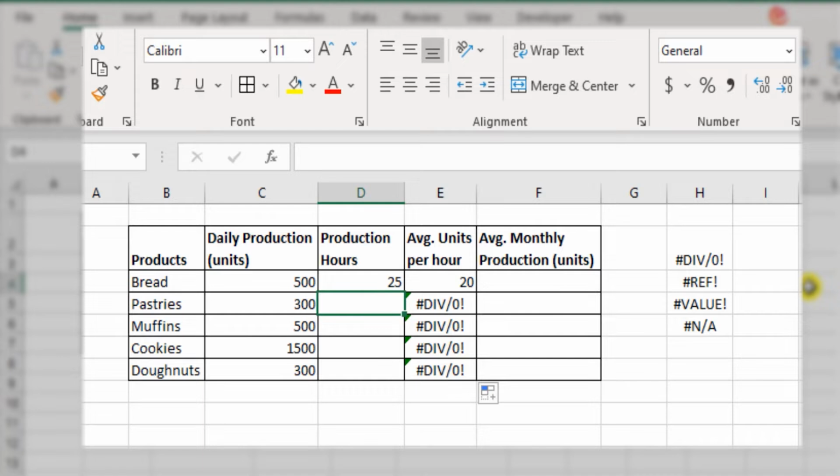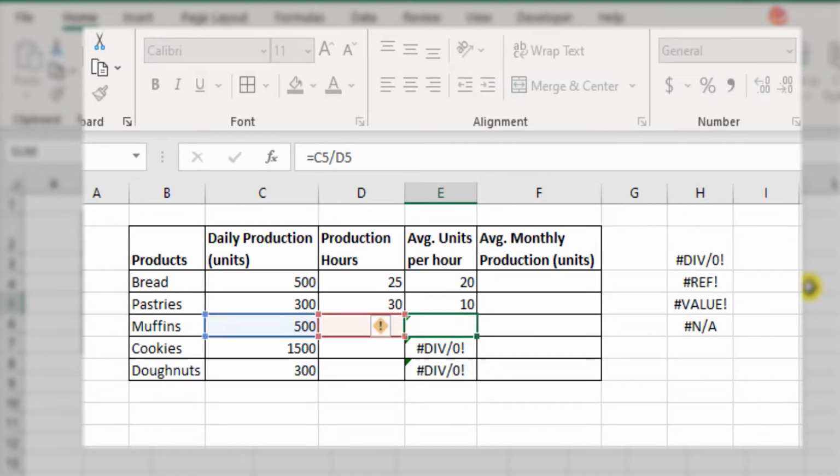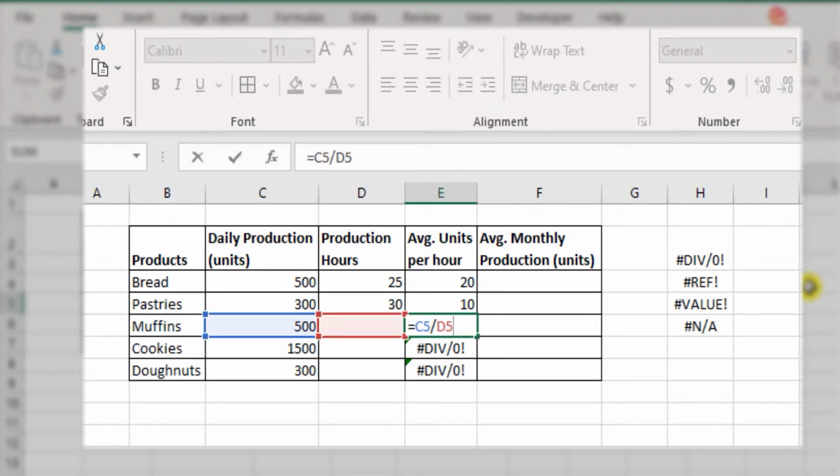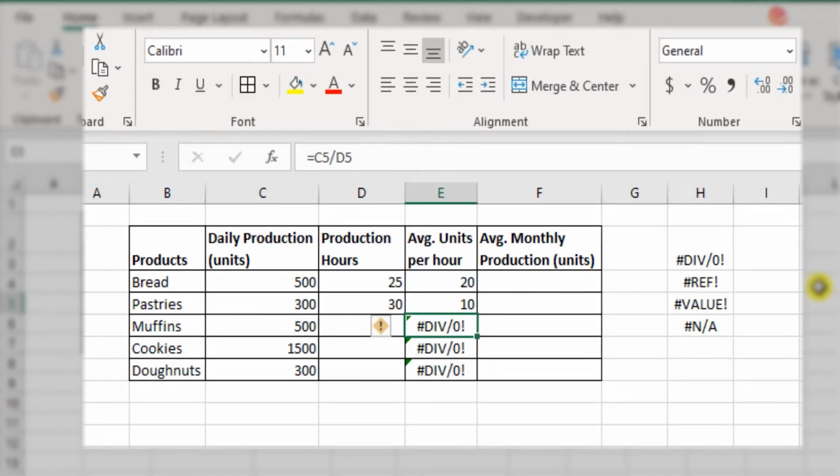But let me check this out. The moment I enter the number 30 over here, that means 30 hours to manufacture 300 units of pastries, and I hit enter. So that means the formula is working perfectly fine, but just because we do not have any data over here, it returns an error message, or rather more of an alert. So that's absolutely normal, and the moment someone enters the data over here, this will work perfectly.